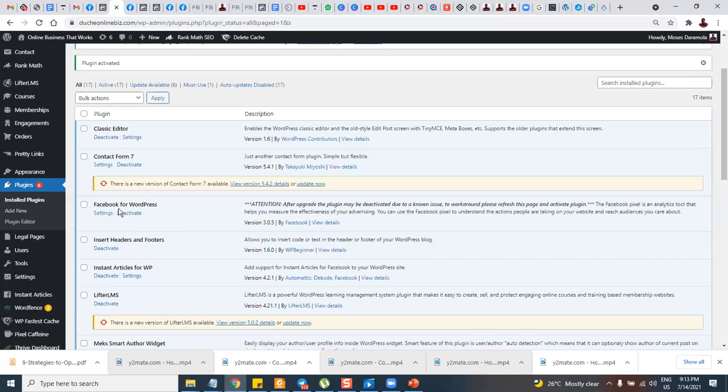So you can use Facebook for WordPress, install it. Some people use insert headers and footer, like that base code. This is another plugin. If you install it, just go to the header and footer and paste the code there. That's all. Insert headers and footer is a plugin tool that you can also use to install your base code. But Facebook came up with their own plugin.